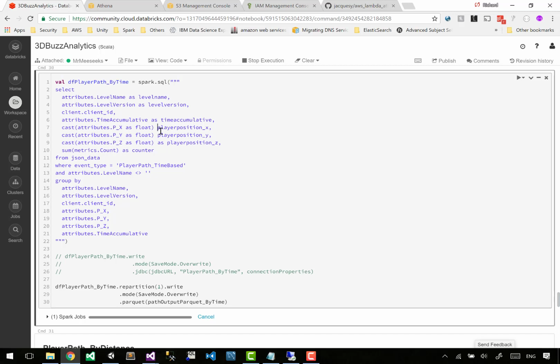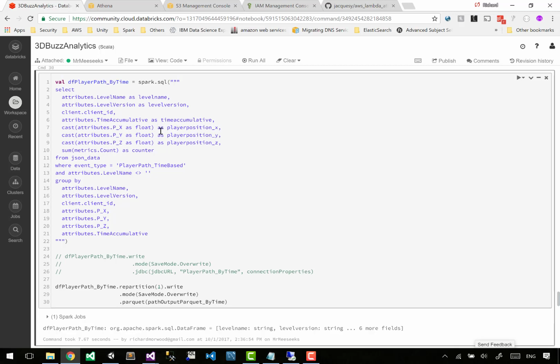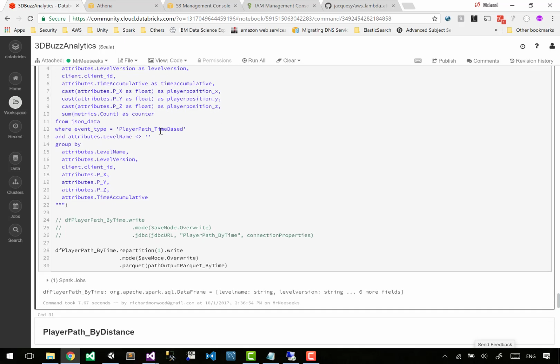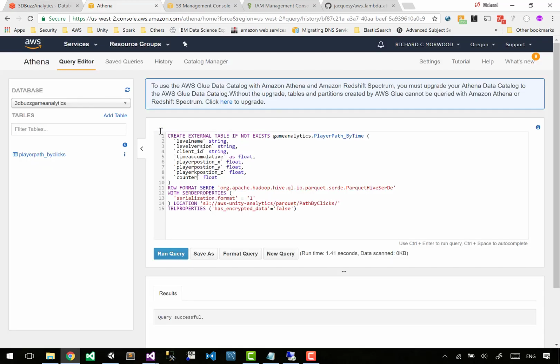Actually, you don't need to put in as there. Oh, and just put the word after it and it goes, yeah, cool, whatever. Yeah, that's true. I just like doing the as because it separates it out for me. Okay, let's do these one at a time. So now we can look at player path by time. That should be everything. Run it.